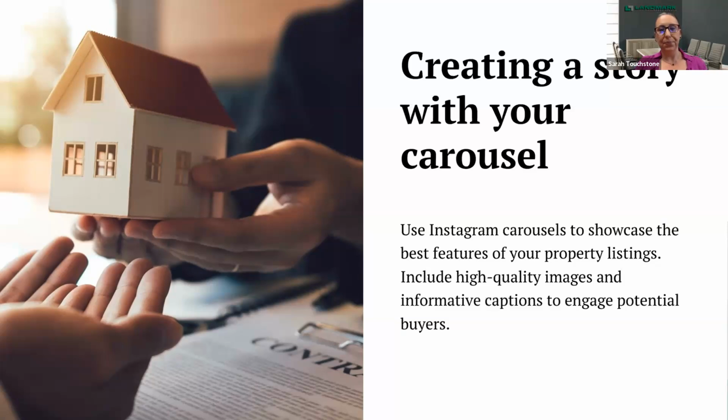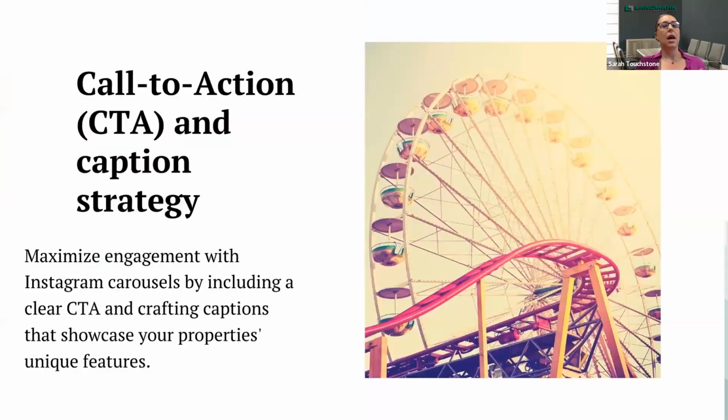And then, of course, use high quality images, informative captions, and really try to create that engagement. Why should I look through your carousel? Why should I reach out to you? Why are you the agent that I should be contacting? And then this slide deserves its own slide. There we go. The call to action and a caption strategy.